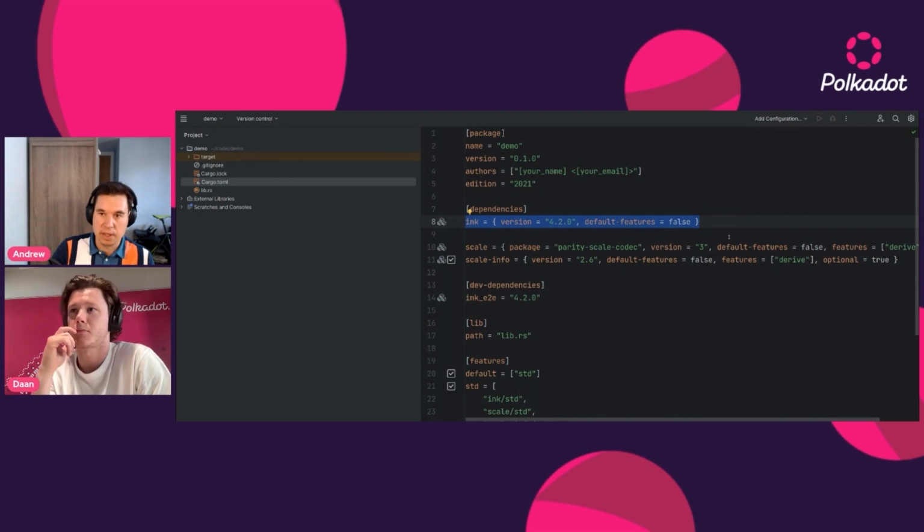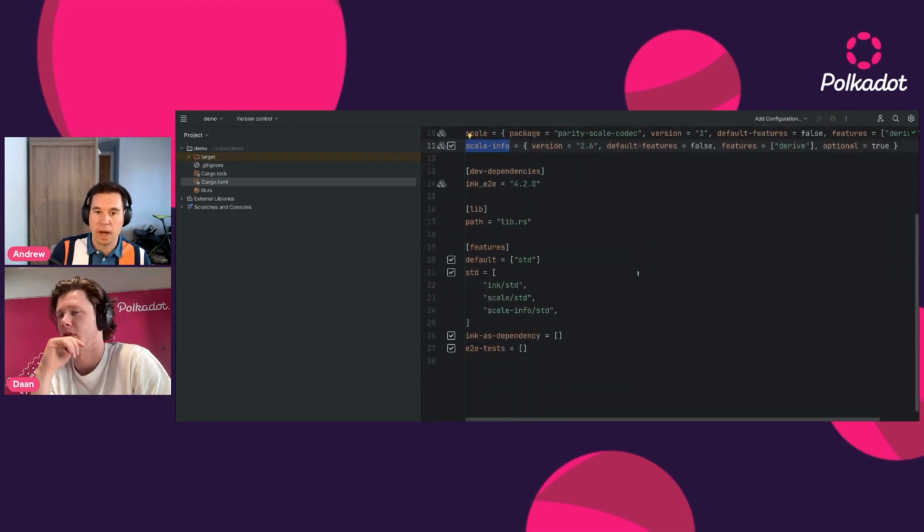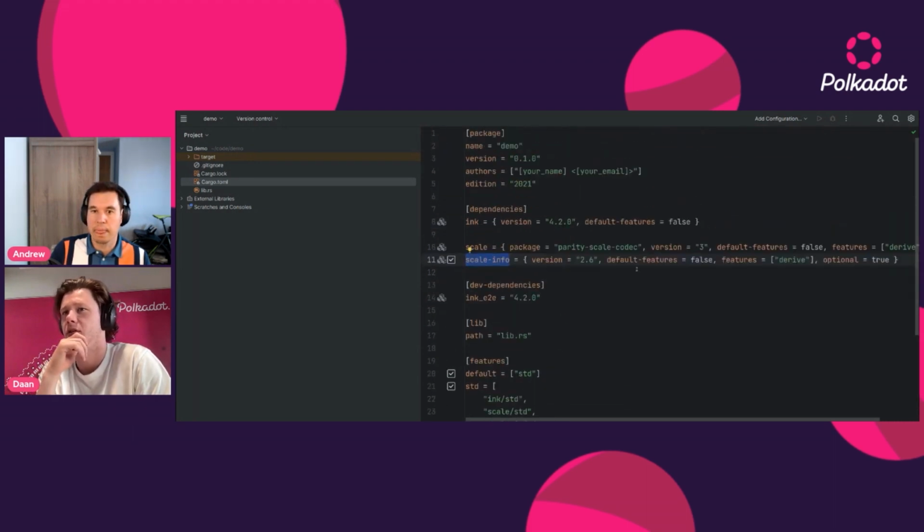There are three crates you need to reference at the moment. You can see there's ink, scale, which is for encoding, and scale info, which is for metadata about types in your ink contract. And also for off-chain, when you test your contract, is that true? What, scale and scale info? No, scale info?